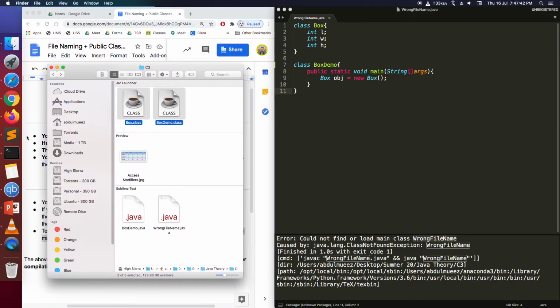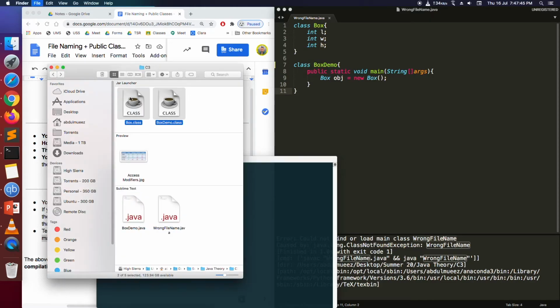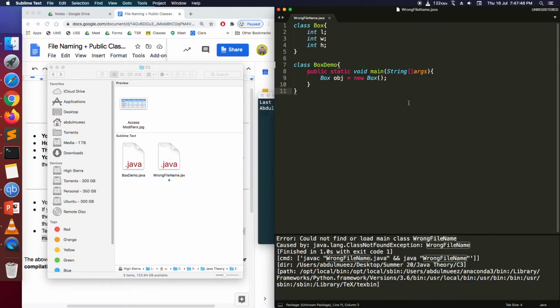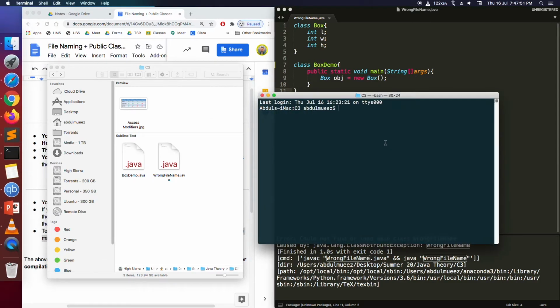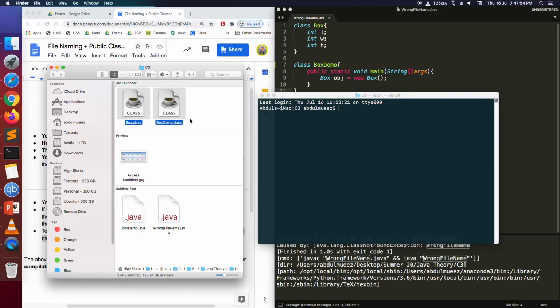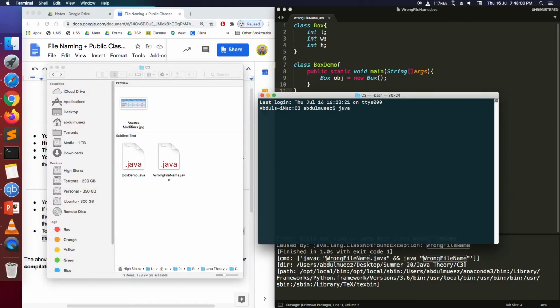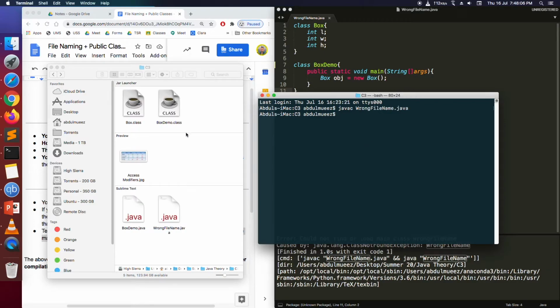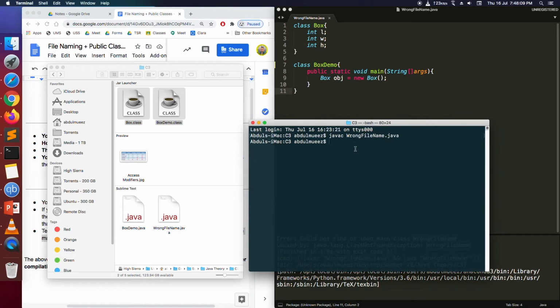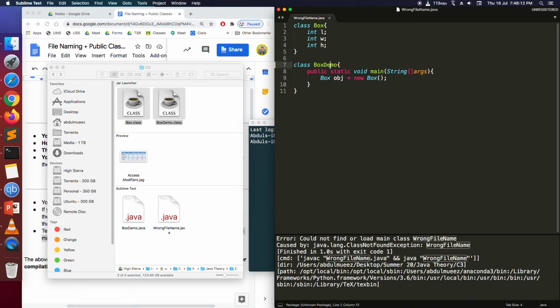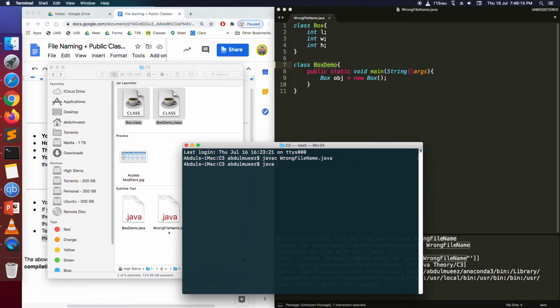So from my terminal, let me run this program. When I was running from my IDE, I was getting an error. So let me just remove these files and compile the program from my terminal. So let's call wrong Java file name. As you can see, I have compiled these two files, and now I know that my box demo class contains the main method. So I'm telling my JVM that my box demo class here contains the main method. And so as you can see, it ran perfectly.